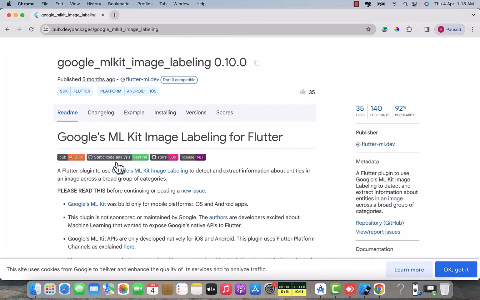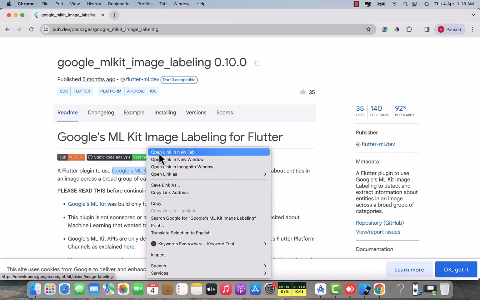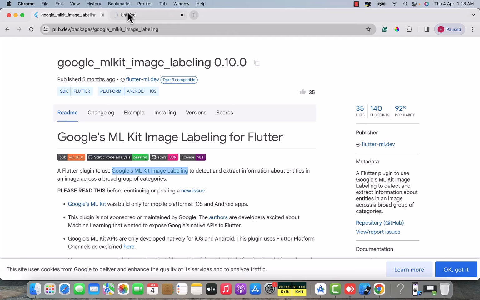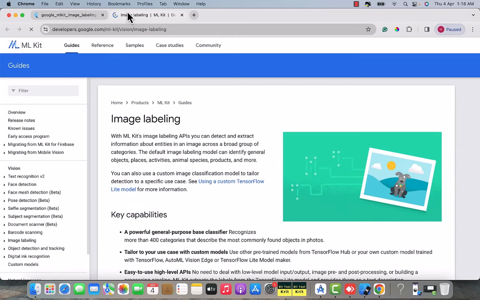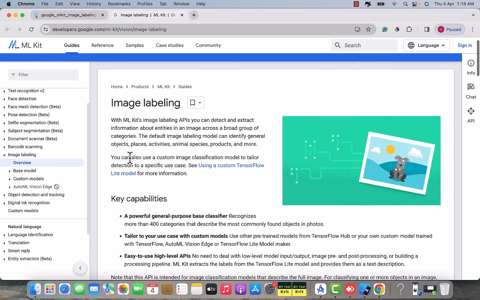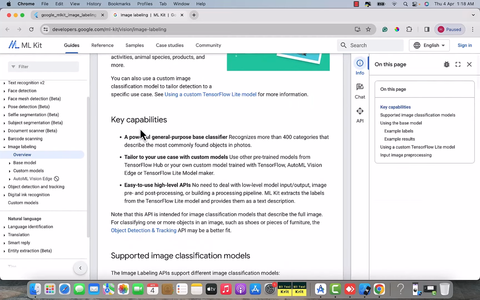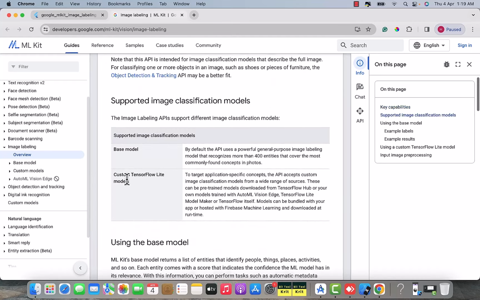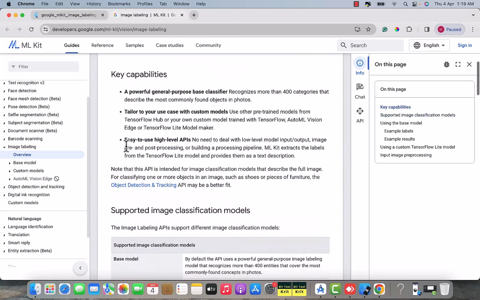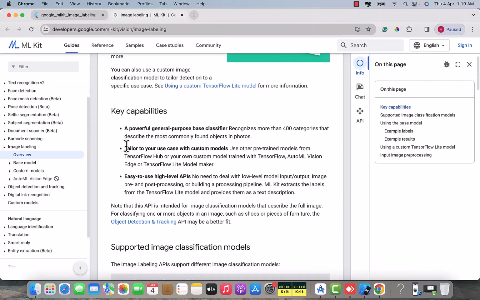But if you want to learn more about the features of the Google MLKit image labeling library, then you need to explore this link. I am going to open this link inside another tab, and it will open the details about the features of this library. Here you can read about the introduction of this library, the key capabilities, and other things. The main thing is, by using this library we can perform image classification inside our mobile applications.